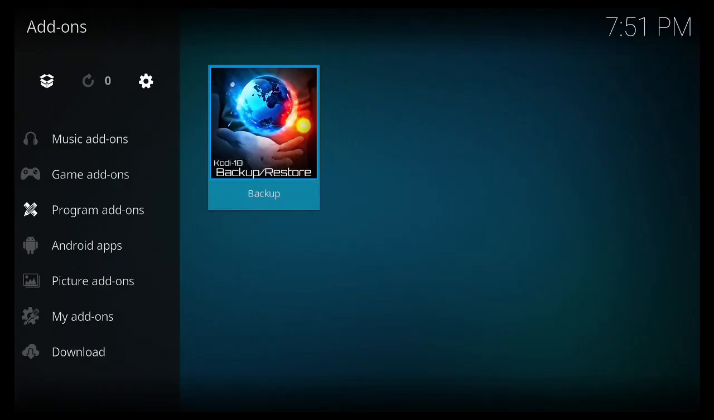Alright, now it's installed. Now the next thing you're going to do is you're going to press the home button on your remote or your keyboard or whatever you're using to navigate around your box. So just press the home button. Don't do anything else. Do not exit Kodi the normal way. Just press the home button.